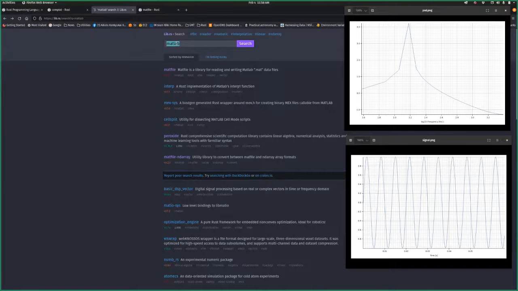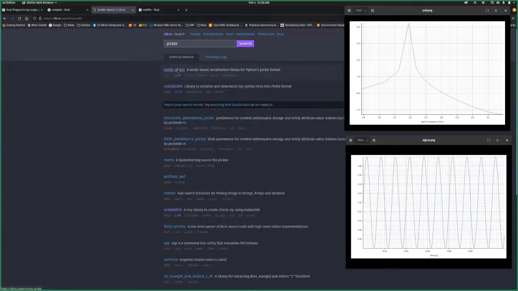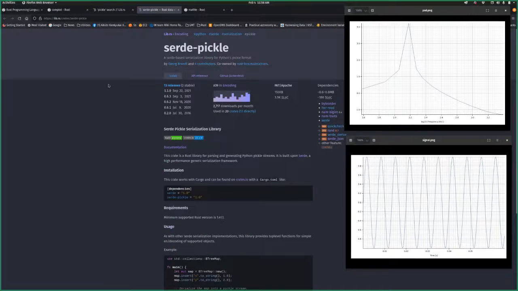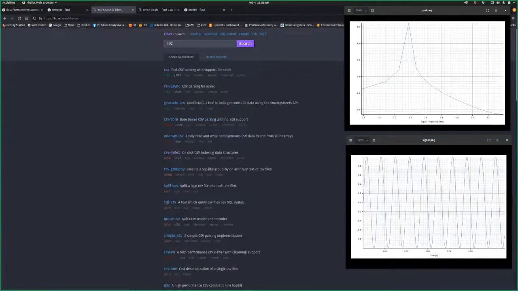Is this the only option? You can use a CSV file. For MATLAB, it's pretty limited. For Python, we can use Pickle. I've used serde pickle. It's pretty useful, so that you can read and write for Python. But for MATLAB, it's a bit limited. For simple cases, you can use a CSV file.